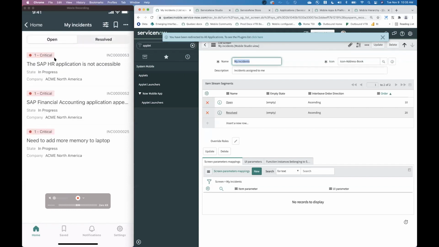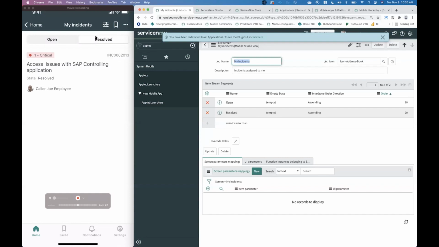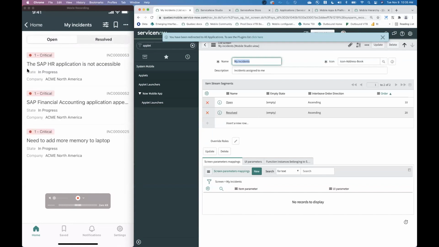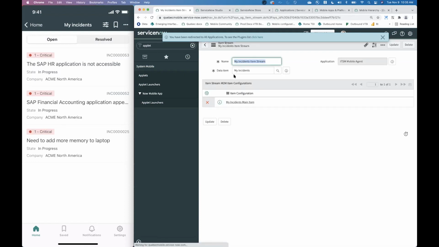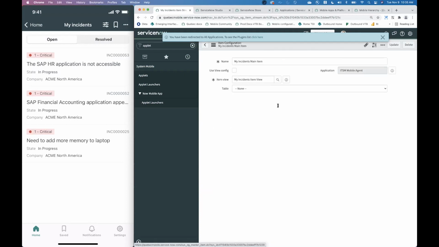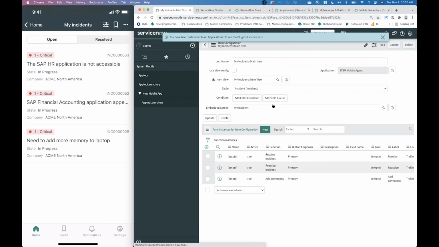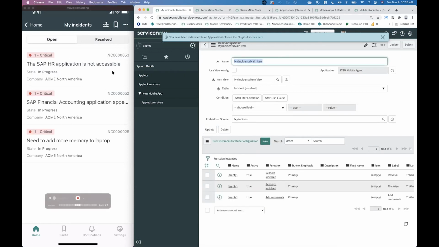So it really just depends on which field you're trying to configure. See how these two cards are slightly different, right? I'm just going to change the field for state on the open segment. So we'll jump into open segment. We'll go into the item stream, which just contains my data item. And then when we go to item configuration, this contains my card. This card helps us visualize which fields are displayed here.